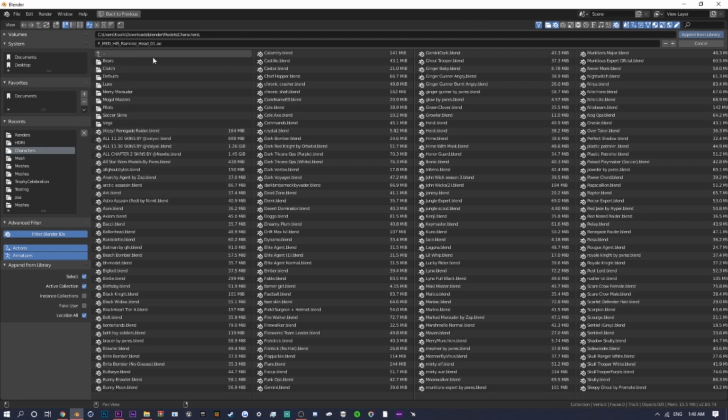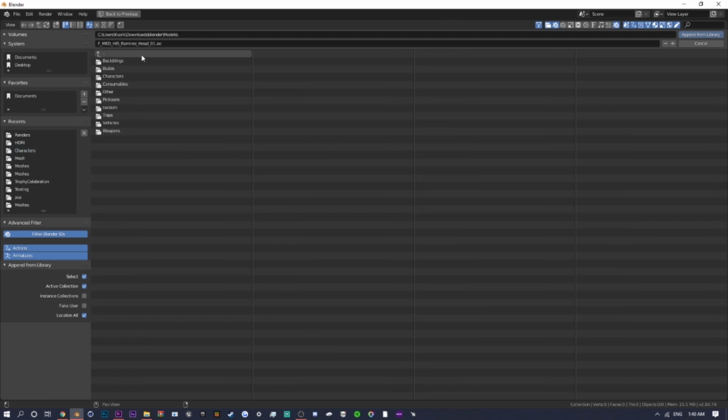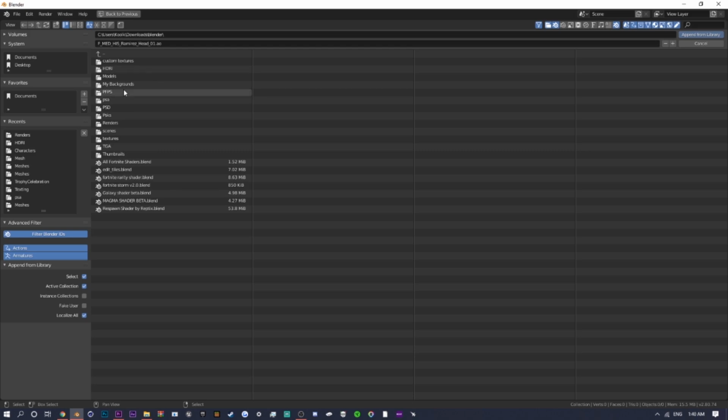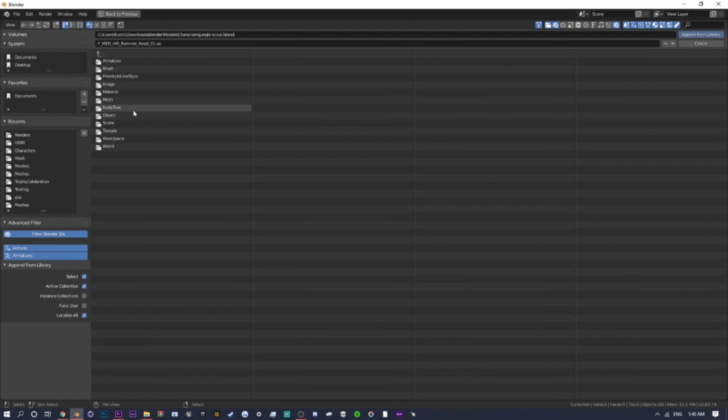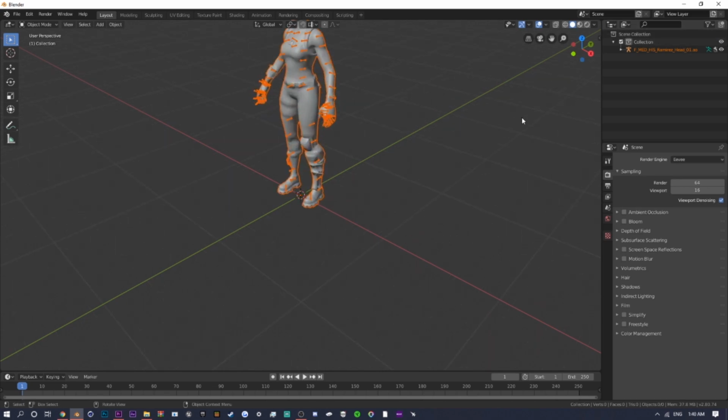Okay guys, so what you want to do is find wherever you saved it. I actually have a folder for all my stuff called Blender. In this folder, I have another folder called Models, and in there I have one called Characters, and that's where I save my stuff. So in here, I'm going to locate Jungle Scout, click on it, then click Object, and then drag and select both of these things, and then click Append from Library. Now you'll be greeted with this.